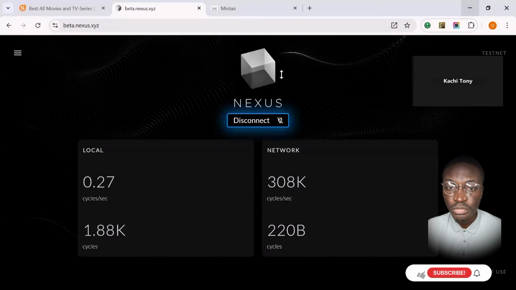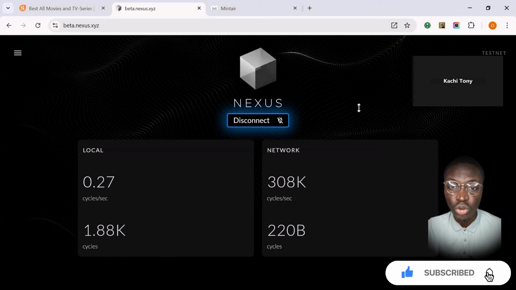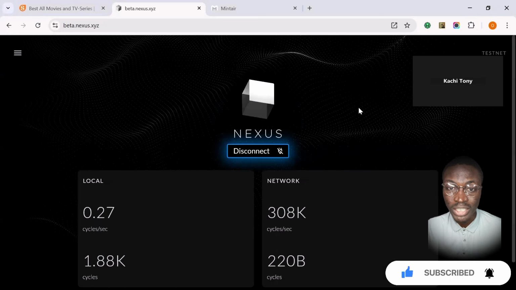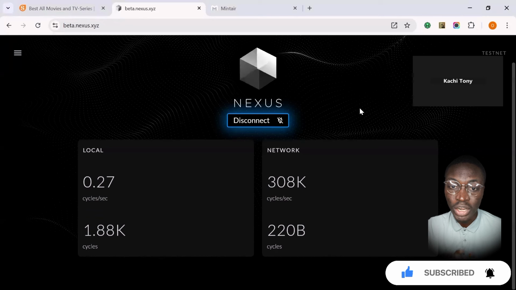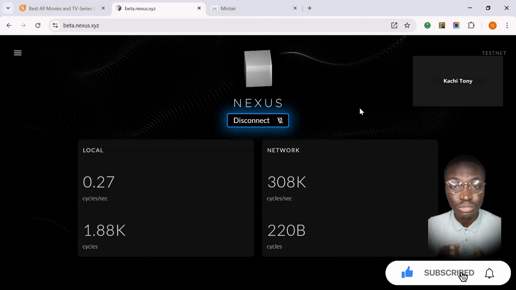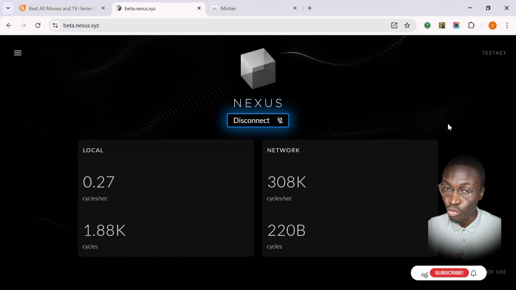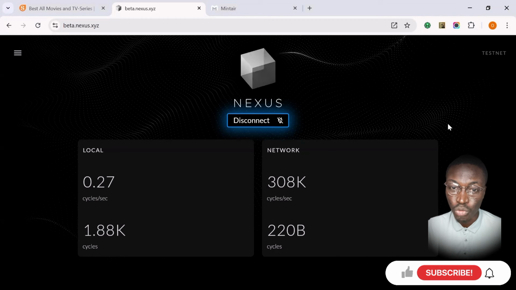All right. Now in this video, I'm going to be showing you how to run a Nexus CLI using MintAir. Now MintAir is a site that helps you run nodes for different crypto projects. All right. Now, not just running the node on mainnet, you can also run nodes on beta and also for testnet using this MintAir website. All right. It is very easy to do. It is very easy, user friendly, and just anyone at all can do it as long as you follow the process I'm going to show you in this video.